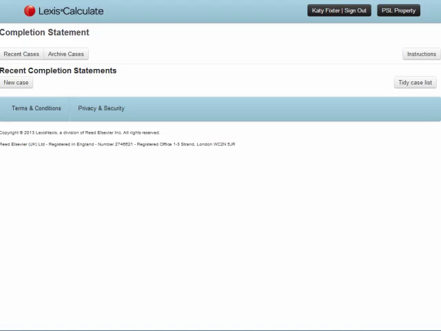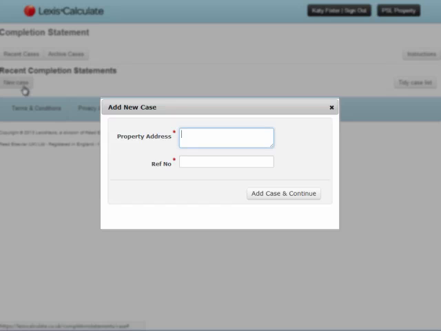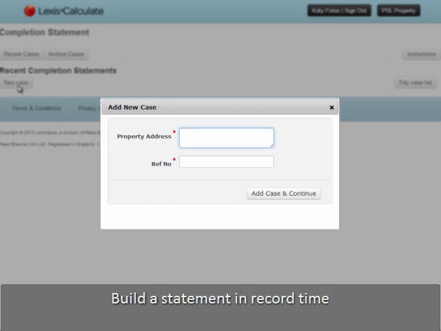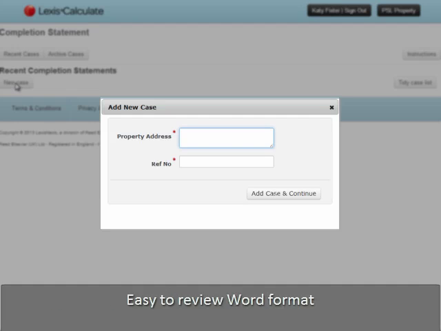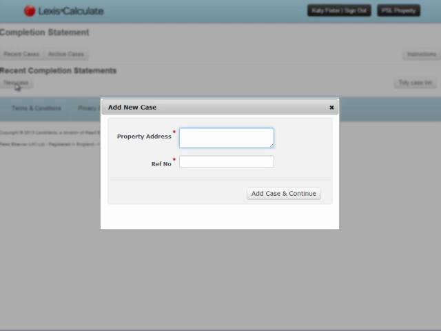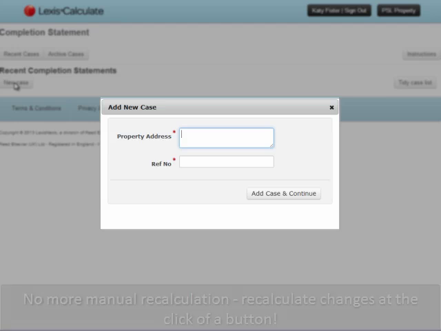Building a new completion statement is quick and easy. Simply click New Case and you're ready to begin. With our tool, you can build a statement in record time, apportionments calculated accurately, and a statement generated in an easy-to-review Word format. You can save your work at any time, meaning that a last-minute price chip or change in the completion date will no longer mean recalculating an entire statement manually. At the click of a button, any details can be changed and a new completion statement generated.